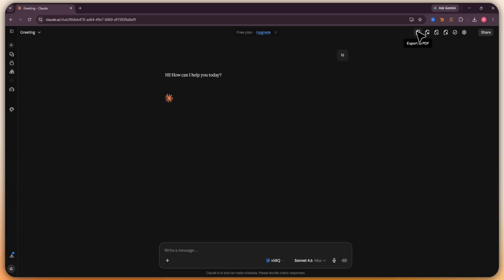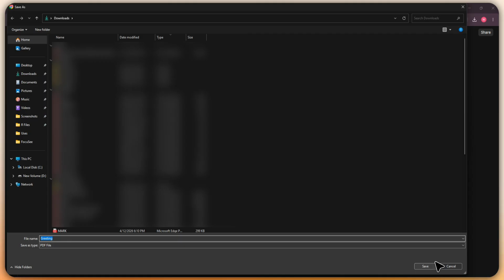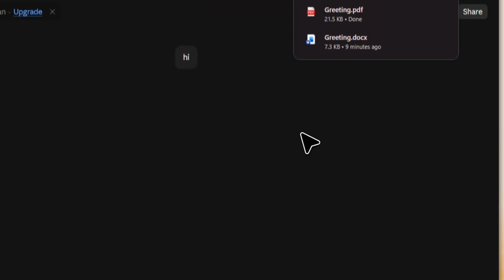So that's it for the video. Just click on this icon and it will take some time to open and your document will be saved after that. So you can choose PDF, you can choose Word, Docs, whatever you want.